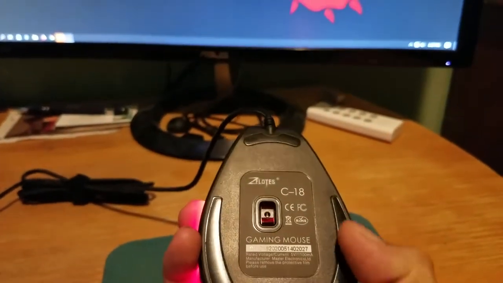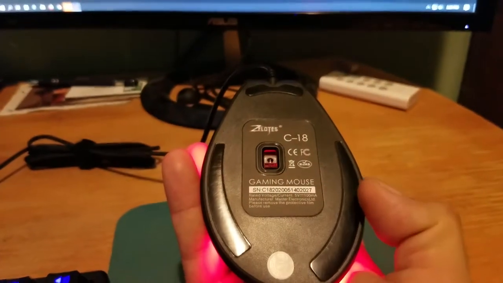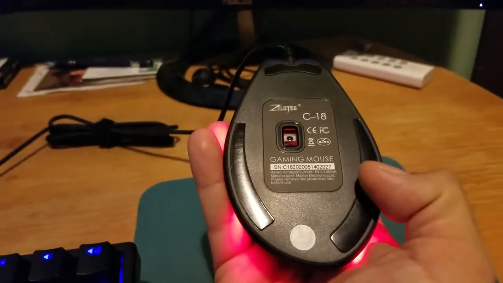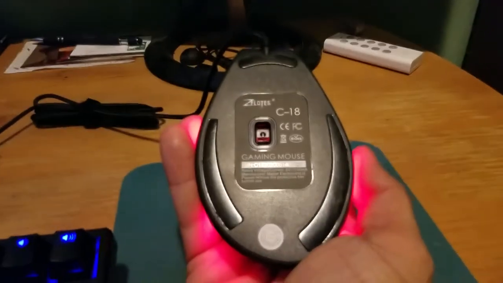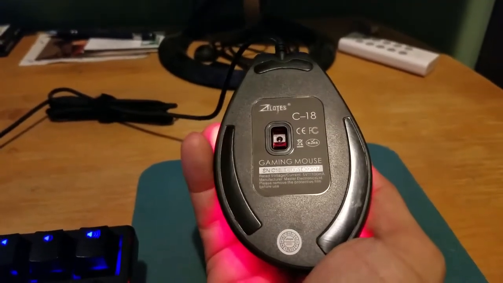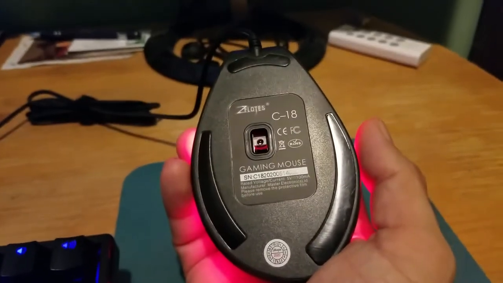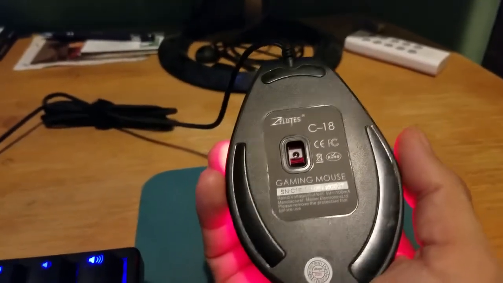And speaking of the feet, in the box, they provide replacement feet if these get scratched up too badly, or maybe one falls out somehow. I'm not sure how that would happen. I mean, they're inset pretty well, and I don't really think they're just gonna fall right out. But they do provide replacement feet, which is quite nice. They're in the box along with a CD driver, which you don't need because you can just get the software from the website.